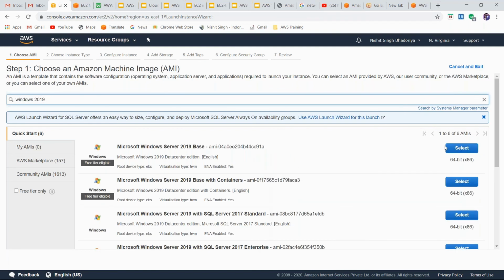Okay, so you guys can see here it is written free tier eligible. My request to you guys is, please select free tier eligible only, because otherwise, if you select any other AMI and you forget to terminate it, you will get charged. So I request you to select the AMI which is free, which comes under free tier eligible. So I'll select this one.